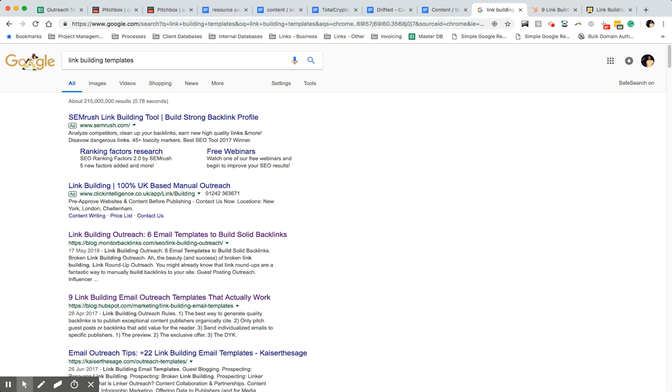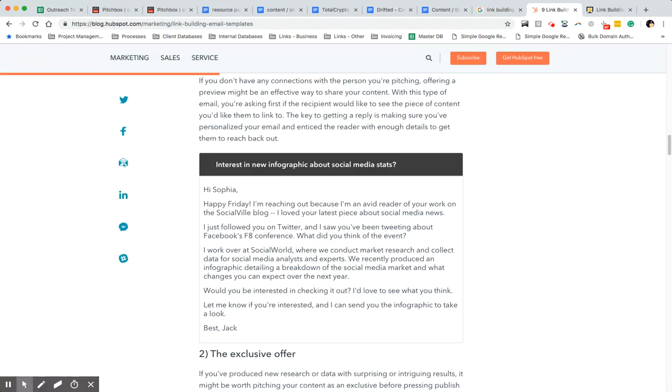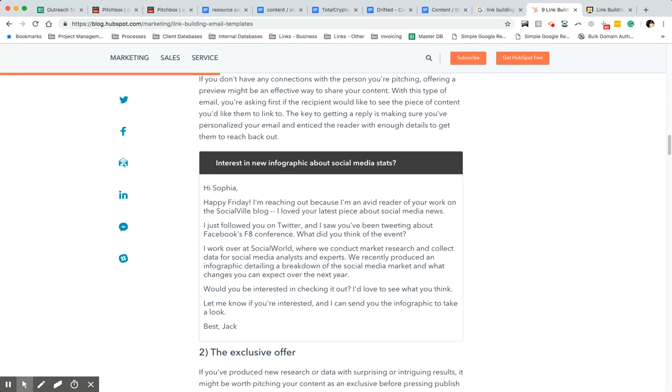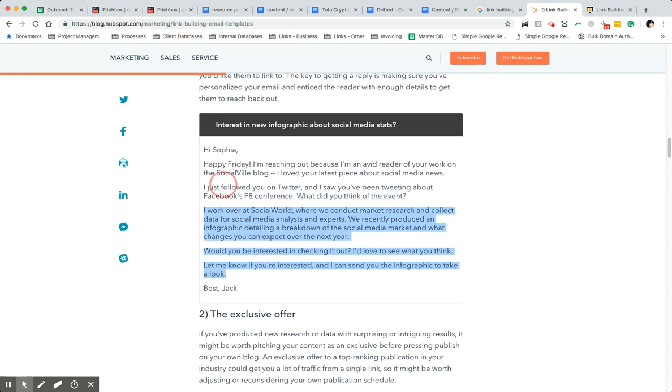So first of all, when you type in link building templates, it doesn't matter who you land on, whether it's HubSpot or other top ranking pages, you're going to be given these kind of generic outreach templates, and that applies even for the big sites, backlinko.com. A lot of the templates are relatively generic, but I think people just take them far too literally.